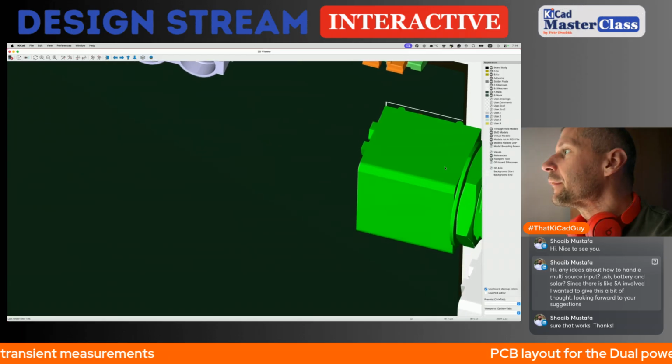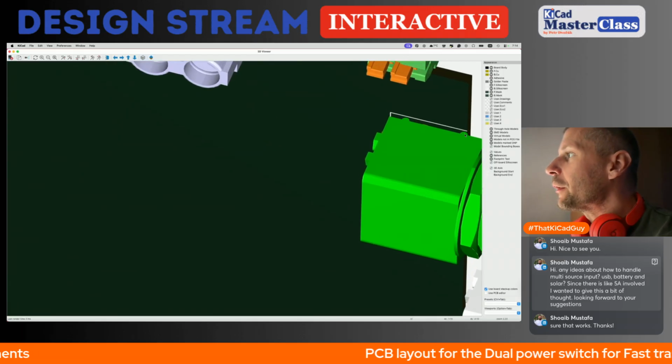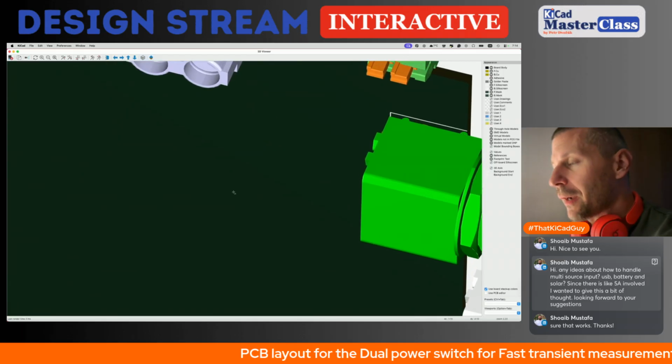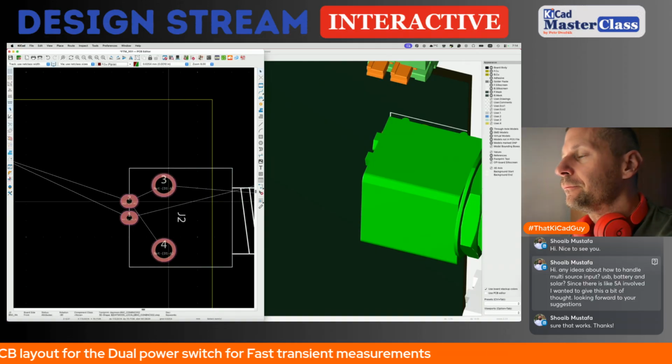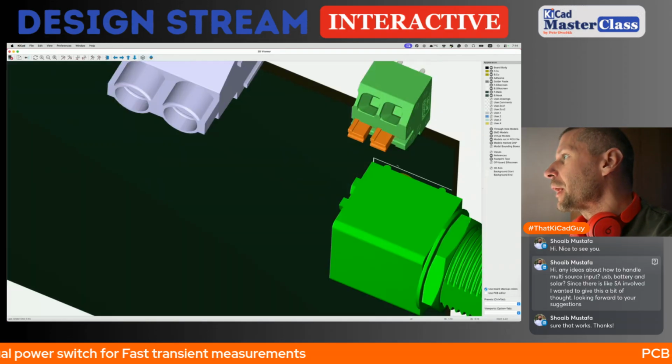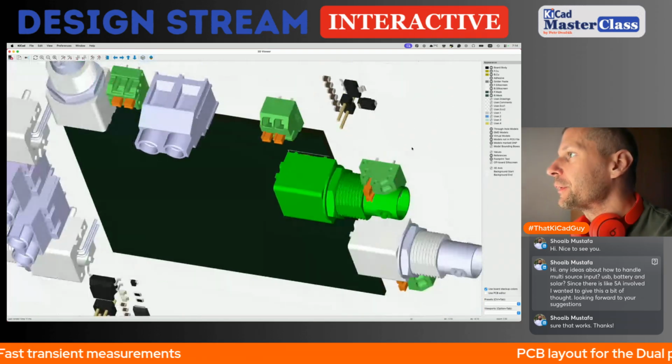I think something like... no, it's too far. It's too close to the edge. So 1 millimeter back, I think. Minus 1. Let's check the 3D model. Yes, I think that's perfect.